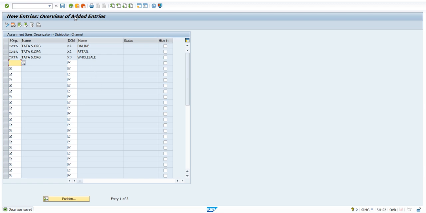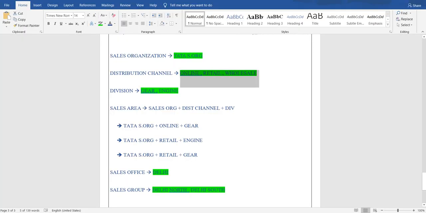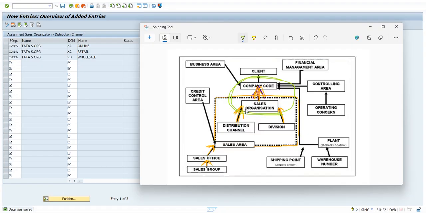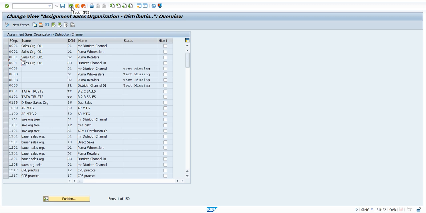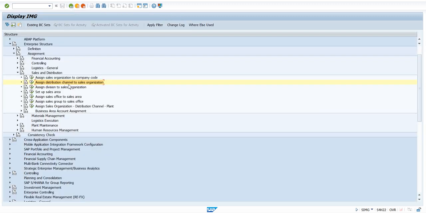So now the second thing is also done. What is the second thing? You can see this combination. This combination is also done, and we have saved that. Go back, and next we are going for the division to sales organization.